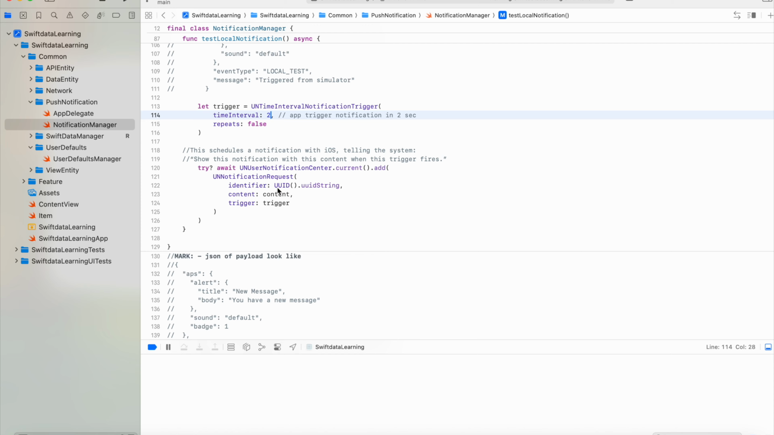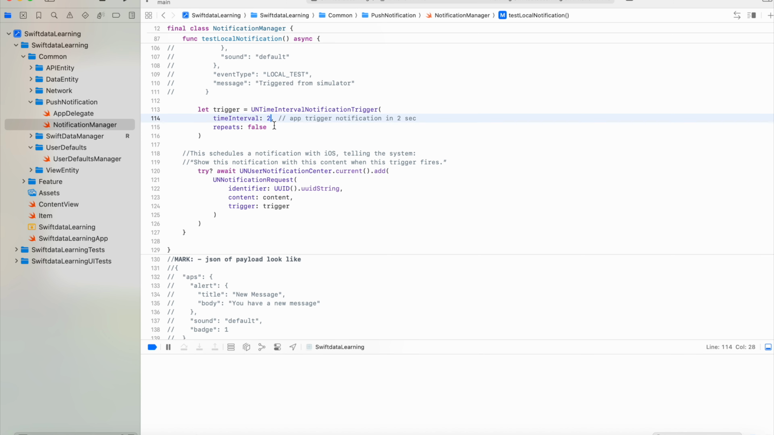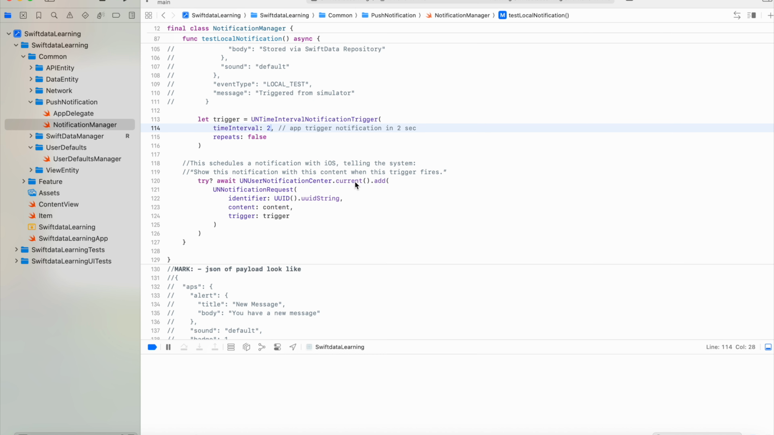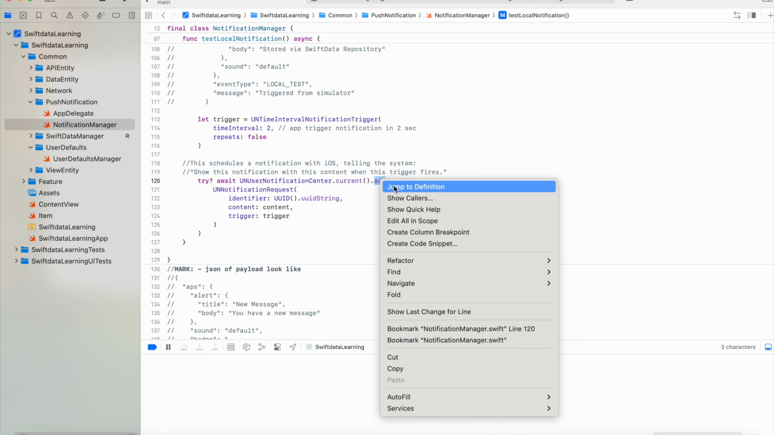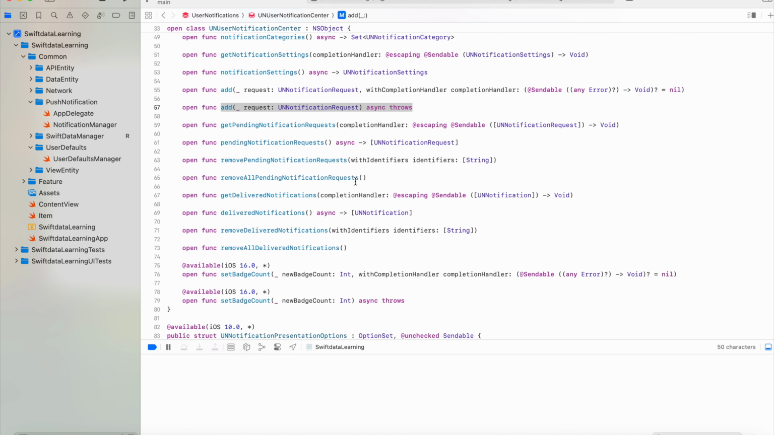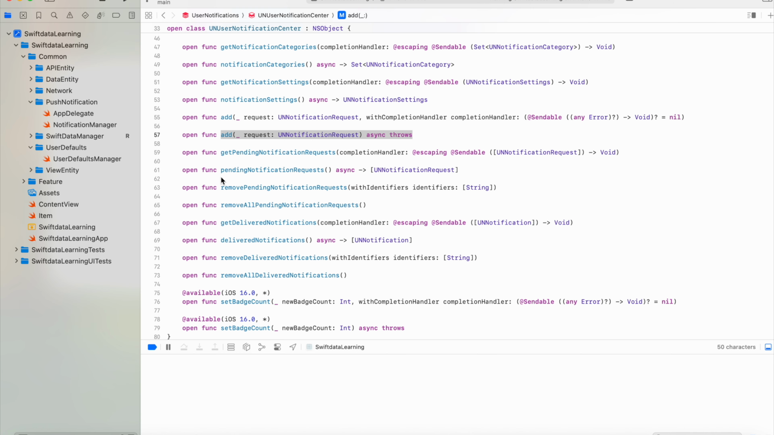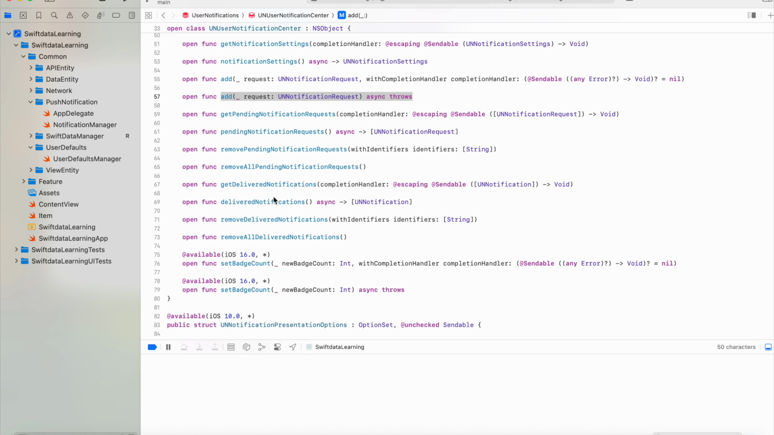Now, nothing, I just added whatever notification I have just created above into our UNUserNotificationCenter add. Let's go deep inside and see what add will do. There are multiple functions which push notifications provide, like removing your notification, adding your notification with the completion handlers and all, notification settings, and so and so forth.